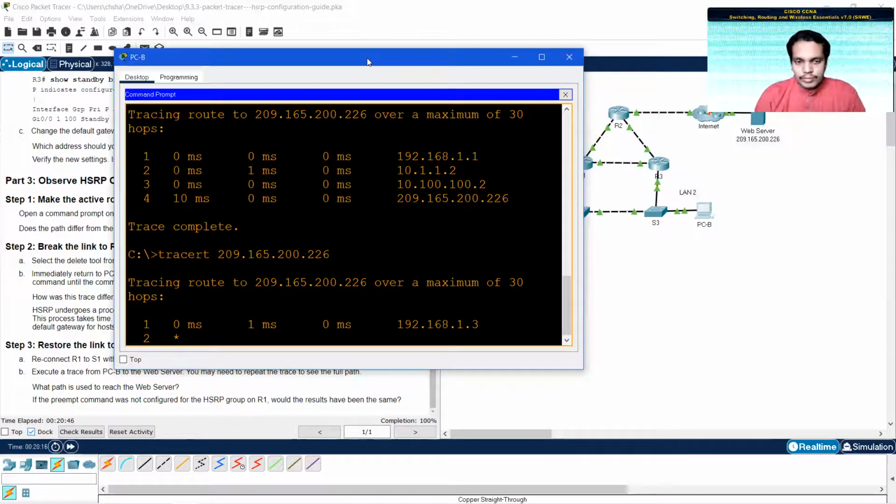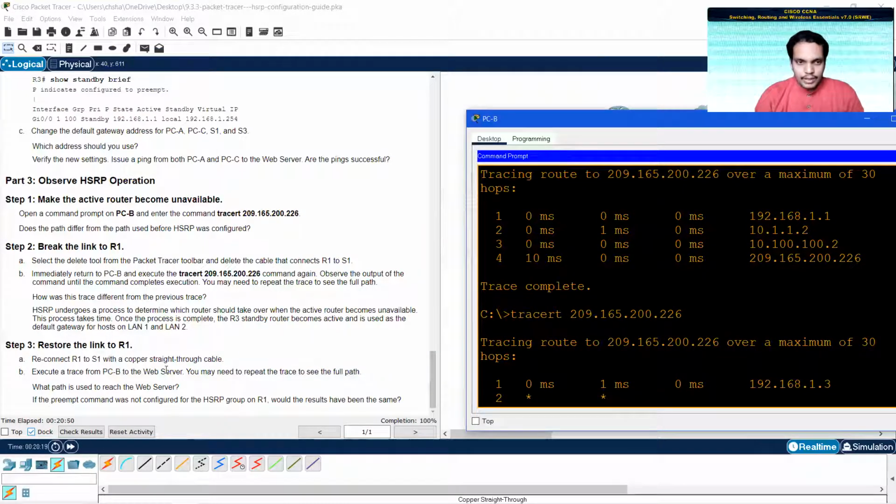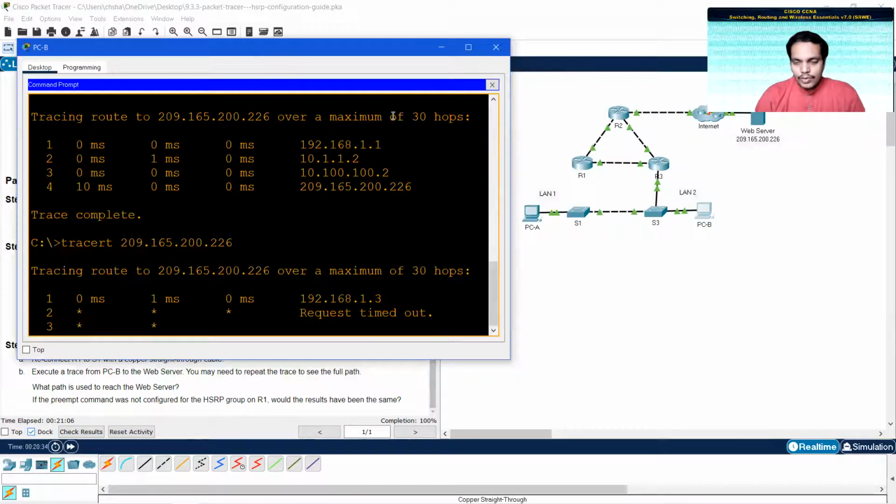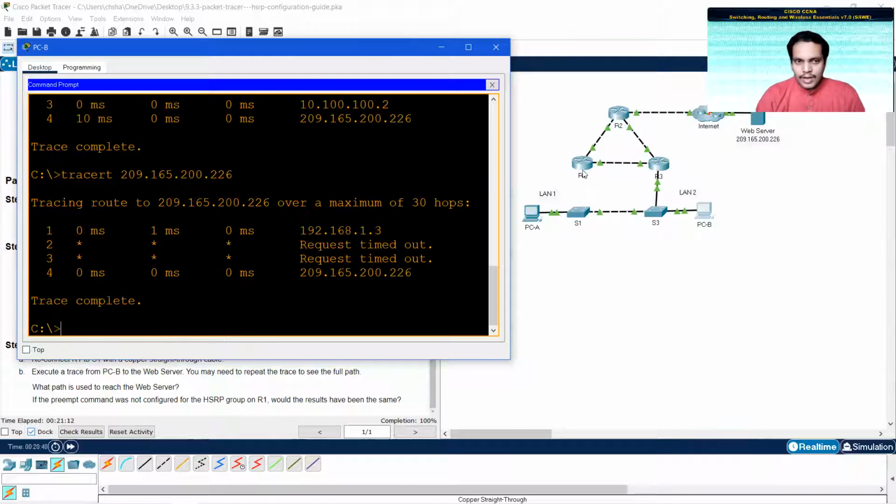It has gone stuck there. Okay, so you may observe the output of the command until the command completes execution. You may need to repeat the trace to see the full path. Okay, see, it's not properly showing us anything. So let it execute. We are trying to ping the web server from PCB. Earlier we used to have this, but now we simulated that there is a link failure.